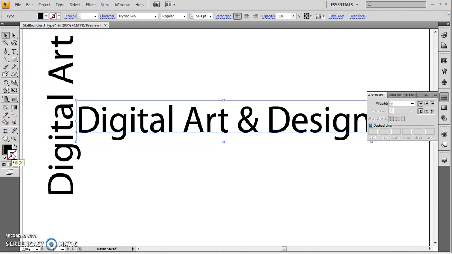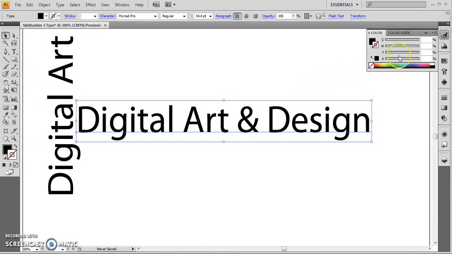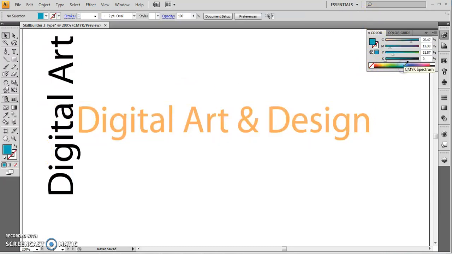So if I press X, I could go to my color panel and choose a color, and it's going to create an outline there. Be careful with choosing an outline color. It can be really hard to read if you have too much of an outline color. So I'm going to do no outline. If I switch these again, then I can choose whatever color I would like for my font to be. Just make sure it's selected.